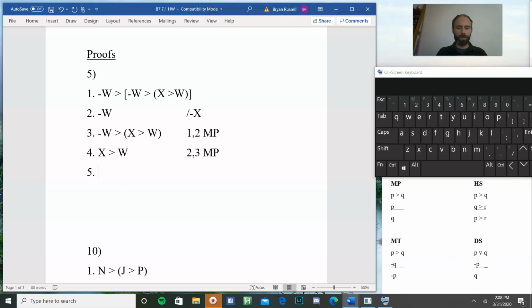So we can get tilde X, and the way we did that is 4, 2, MT. We had if X then W, and on line 2 not W. If W is false but the conditional is true, then X also has to be false. So that's what we did on line 5 there. And now that we have the conclusion we were looking for, and we justified all our steps, we've completed the proof.